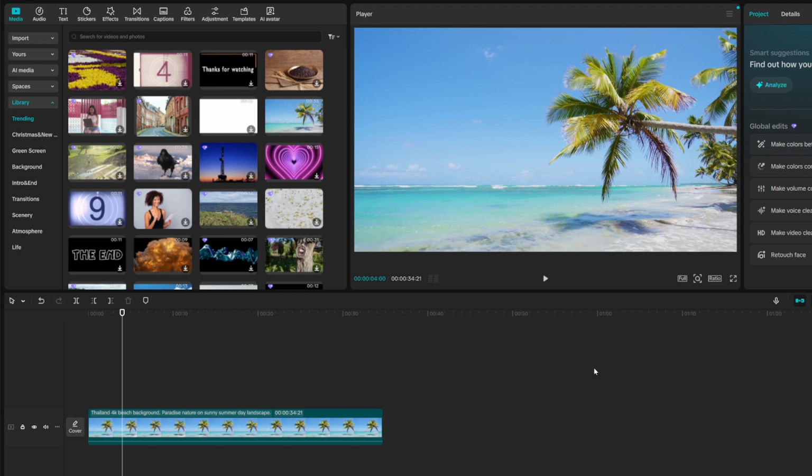First, open Capcut on your computer and import your video. You can do this by creating a new project and choosing your file from your folders, or by dragging the video straight into the media area and then onto the timeline. Once the clip is on the timeline, you'll be able to see its waveform and thumbnail frames, which makes it easier to navigate.